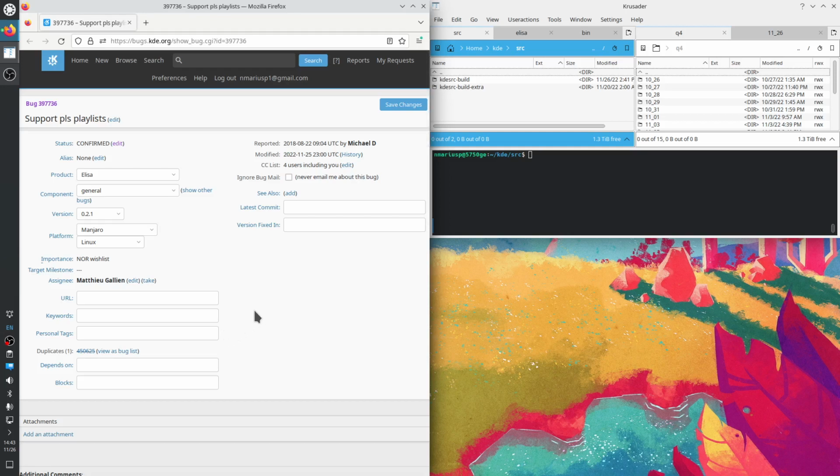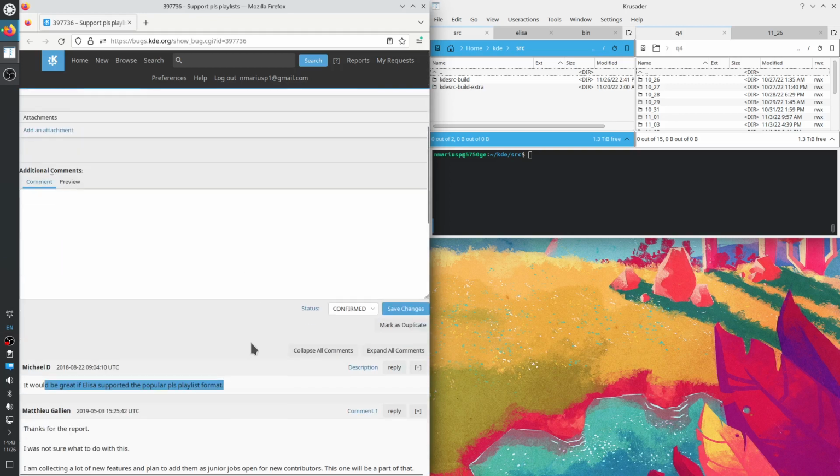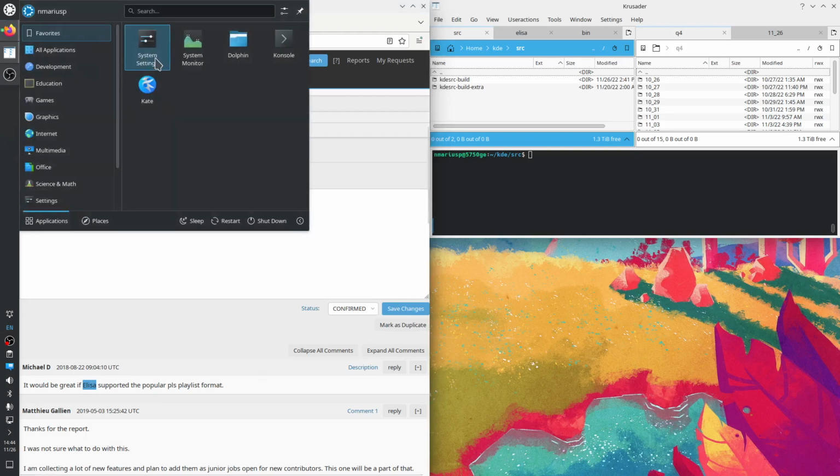So let's see what would be needed in order to actually do and finish this issue. Okay, the very first thing that we need is to build from source code the application called Elisa using KDE src-build, and then to make sure that we can run the application from KDE src-build. Okay, so let's do that.